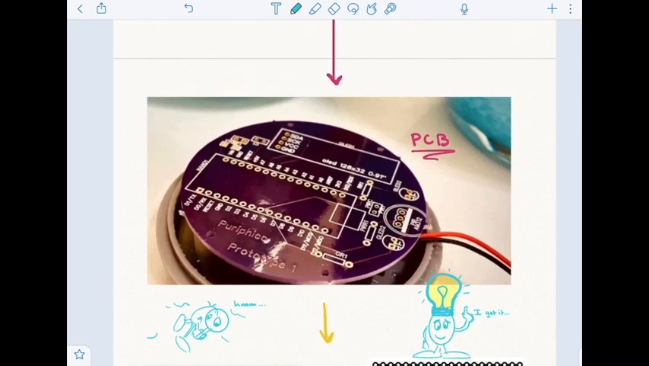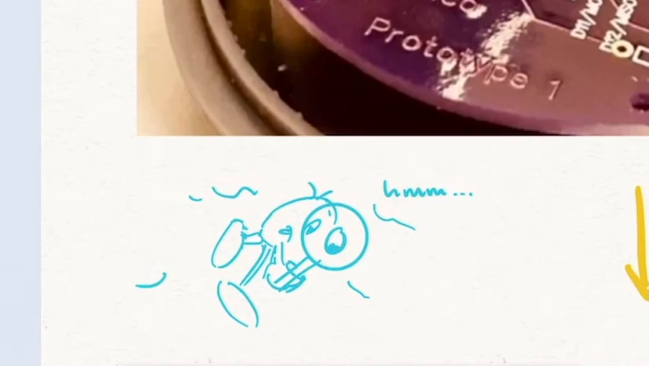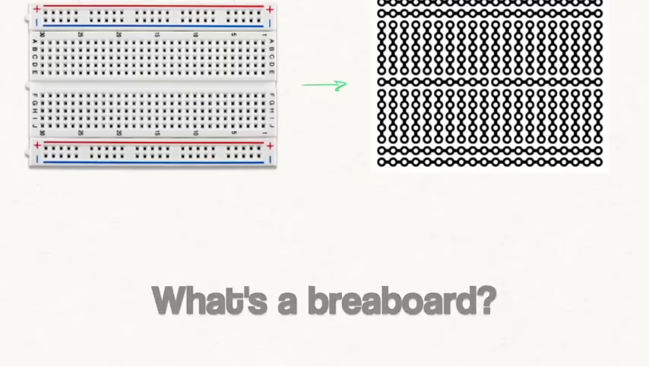Later, when you become more advanced, you're going to actually start working with PCBs to build your circuits, but we'll save that for another video. First, we got to get through the basics. So let's start out by talking about what's a breadboard.